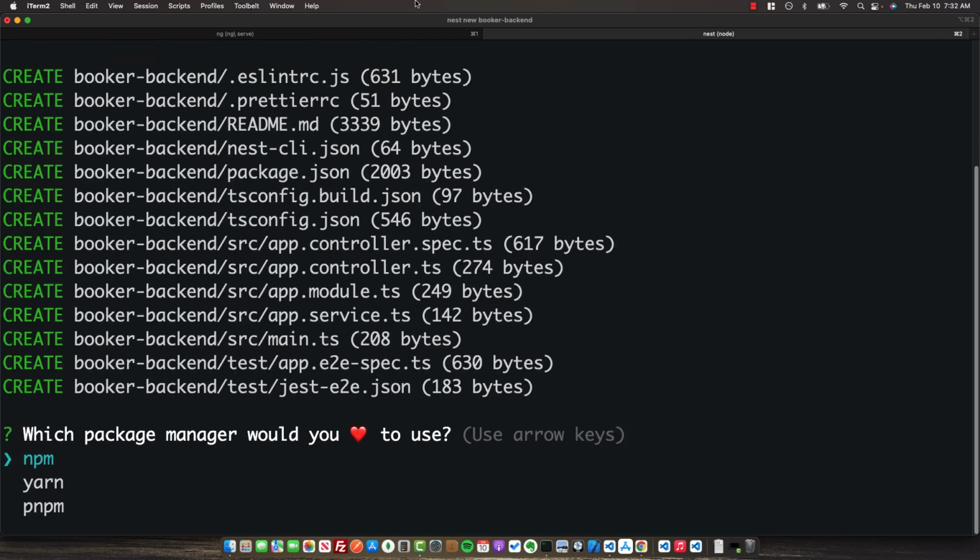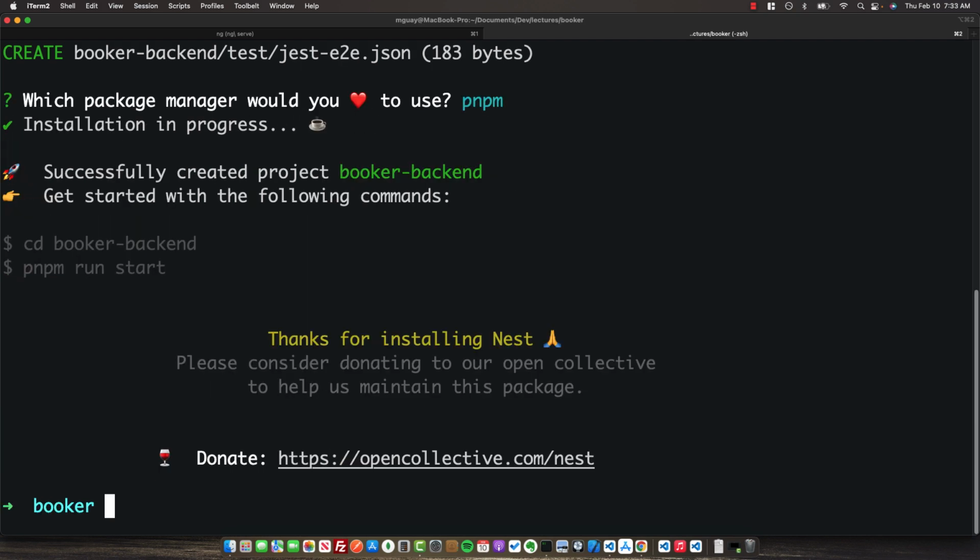You can use whichever package manager you'd like. I'm going to use pnpm, which is actually the fastest package manager out right now. We're going to go ahead and let Nest finish initializing the project. Once it's initialized, we can cd into the backend.